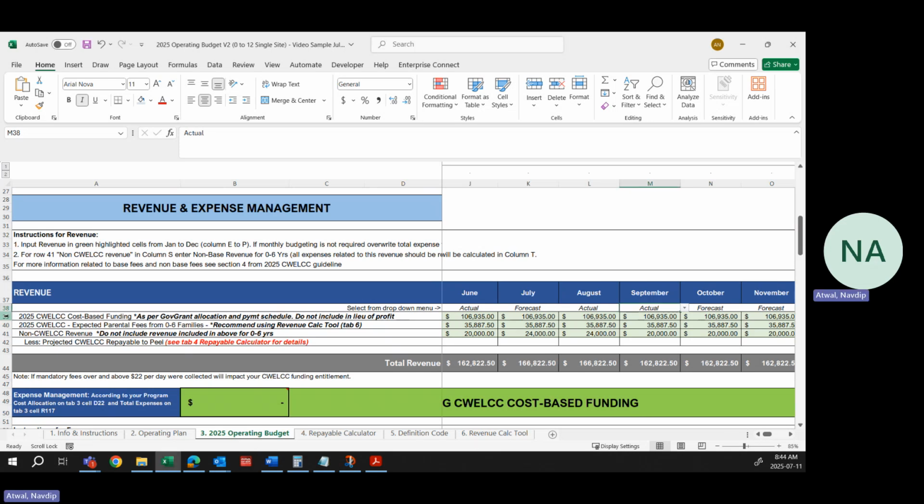Row 39, 2025 CWELCC cost-based funding. Please ensure this amount matches your allocation in Gov grants for the cost-based funding announcement. Do not include your in lieu of profit in this slide. If the amount entered does not match your allocation from above, you'll receive an error message in column W.